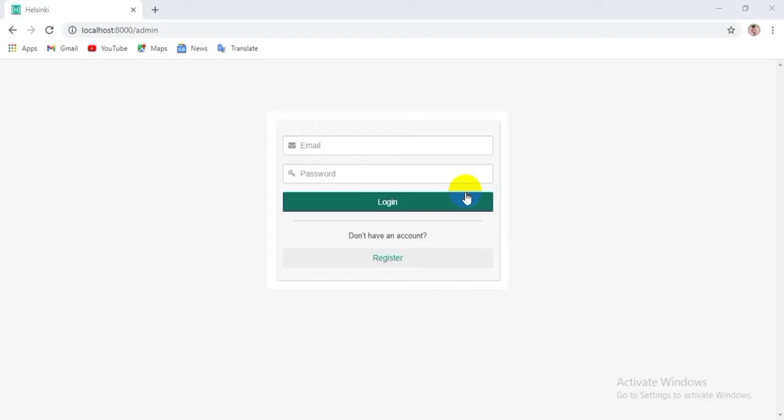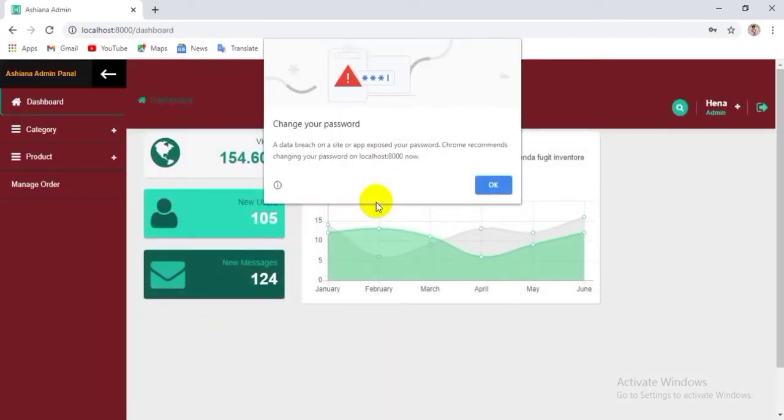Now we are running our project. This is the admin login page. There are two fields, email and password. To enter the admin panel, we have to log in with email and password. This is the admin panel.